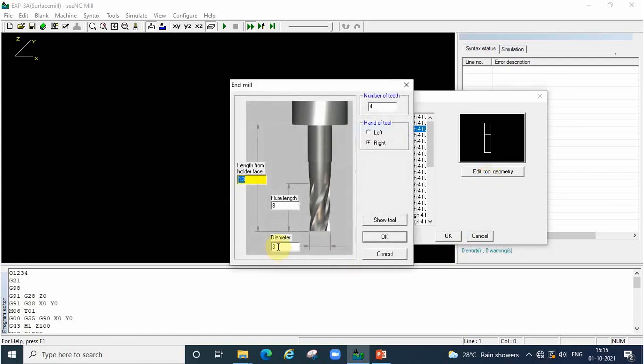If you want to see the geometry of the tool, click here. The tool diameter is 3. Flute length is 8. Length from holder to face, okay, this is 13 mm. This is a flute length only. From this point to this point, it is 13 mm. And then give OK.